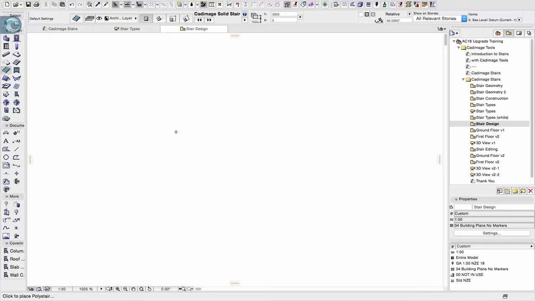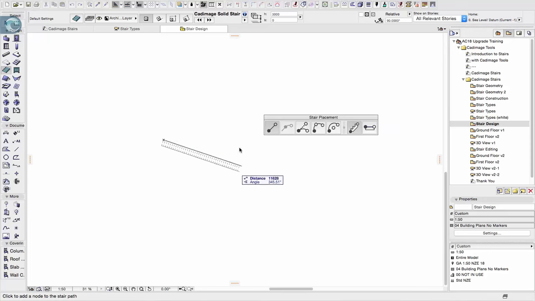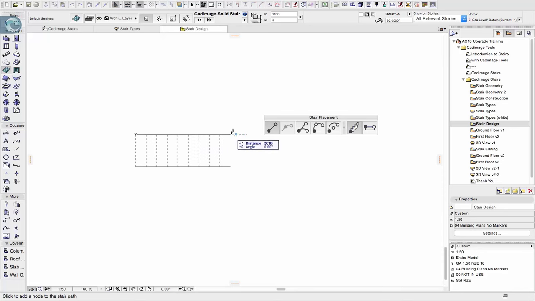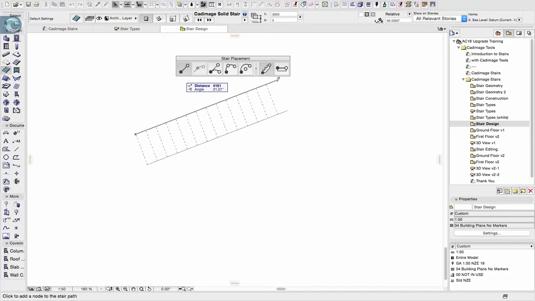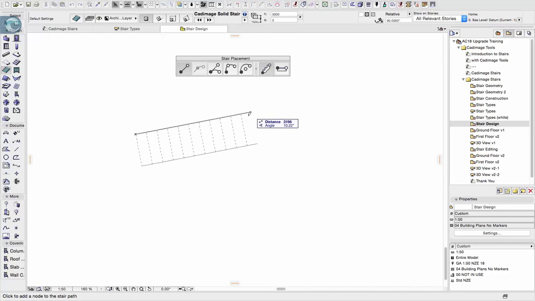In terms of drawing, so literally a click to start, you'll see a couple of things happen. I'll zoom in a little bit closer. You can see this rubber band stair follow the mouse. There's also this stair placement palette appears. We'll put that in the middle of the screen so it's nice and clear. And what this does is allows us to just draw the stair.